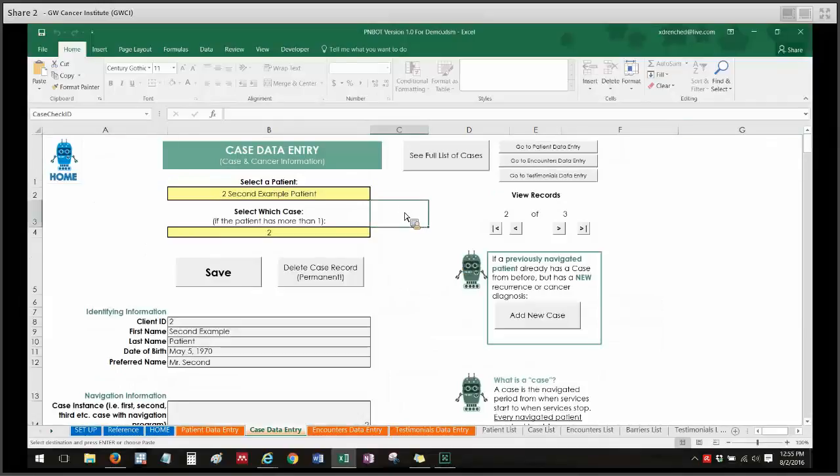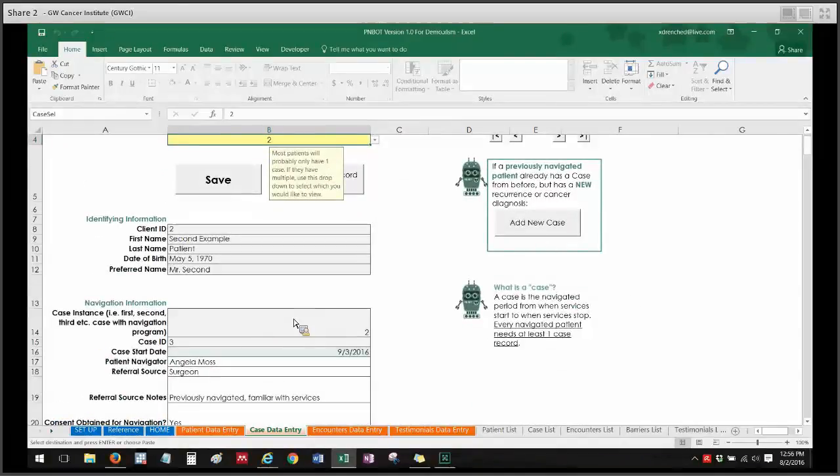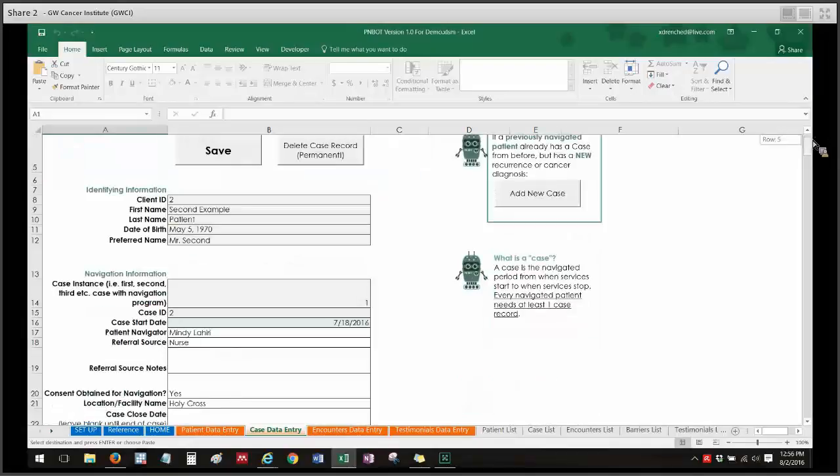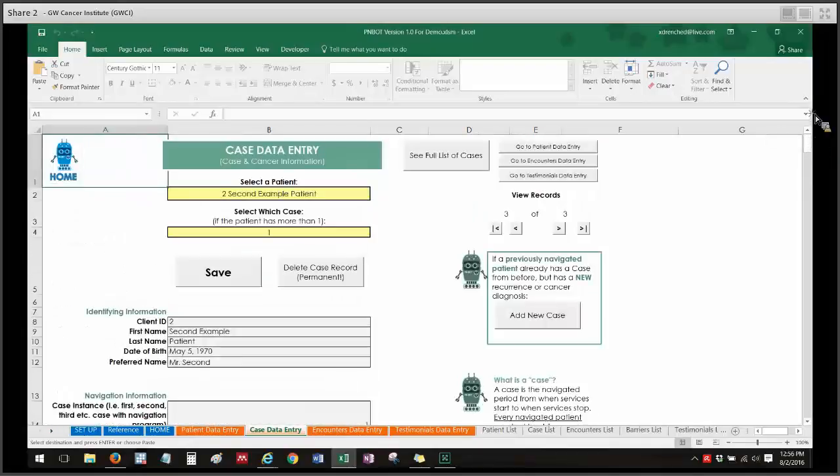And for demo purposes, I made second example patient have 2 cases, although most of your patients will probably only have 1. So it automatically populates with case number 2, which corresponds with case instance over here, the patient's second case. However, if I wanted to see the patient's first case or their old information, I can select that from this drop-down as well. So I'm going to switch to 1, so second example patient's case number 1, and that changes the information that populates over here to their first case. And again, I can just delete out of here to clear everything. And I can also use the button to scroll through if I wish.